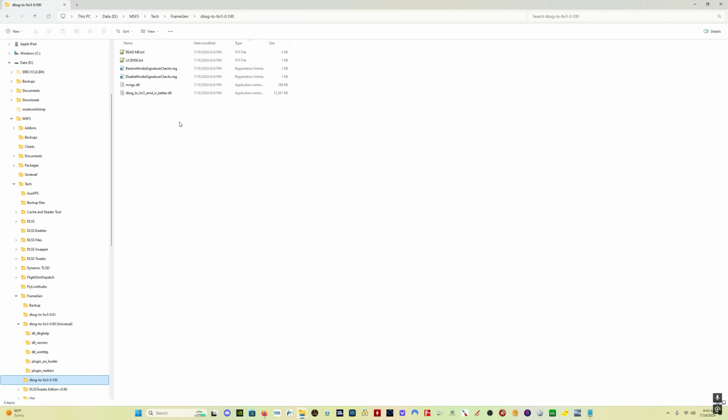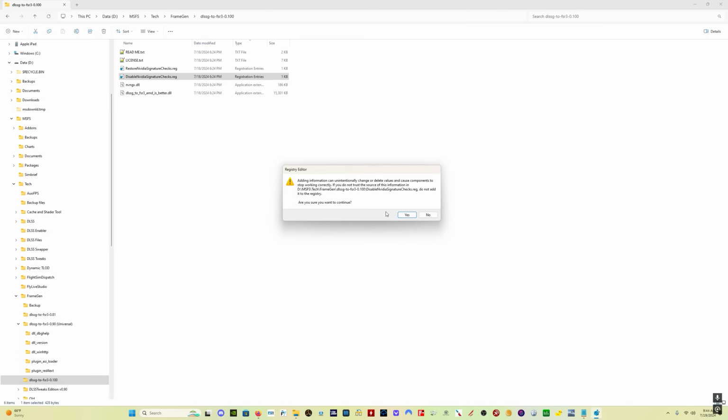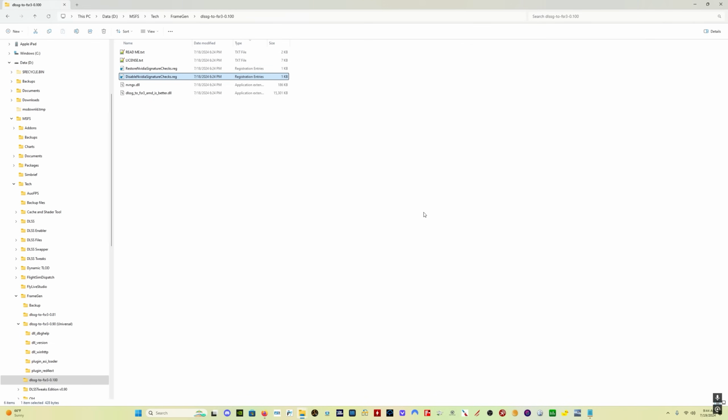I'll talk first about installing this if you do not have it running already. And what you want to do is right-click, disable NVIDIA signature checks, click here on merge, and then you click on run. And it's going to give you this registry editor warning that adding information can unintentionally damage your computer, basically. But this is what we've been using the entire time, and there's no issues with it. So you simply click yes. I'm going to click no because I already have it set up.